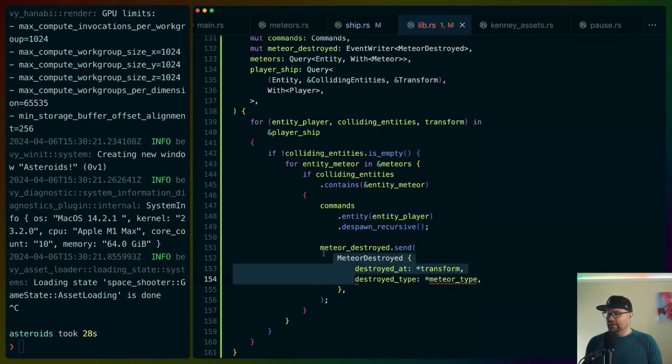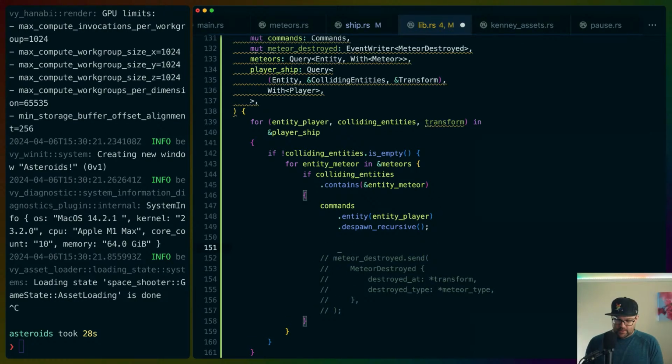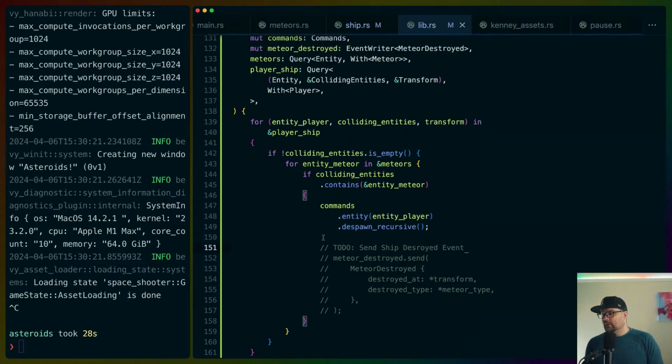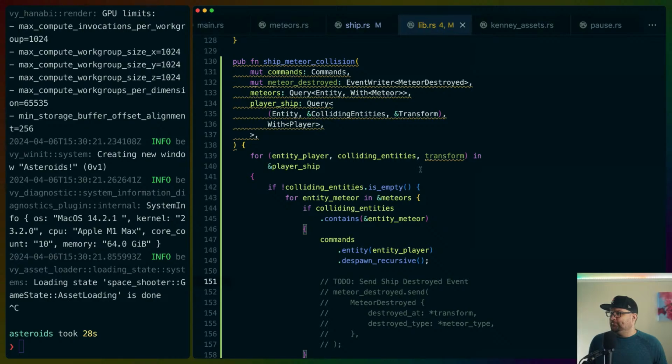This is not going to be a meteor destroyed event. I'm going to comment this out for a second. This is going to be where we send ship destroyed event. I don't know that this actually needs to be an event, but I think I'm going to make it an event anyway. So ship meteor collision, not a system that's running, which is why it's highlighted in yellow right now. We haven't added it to our game.